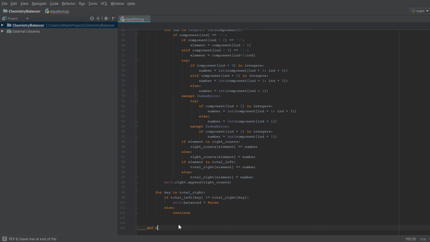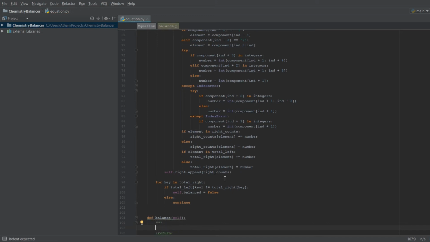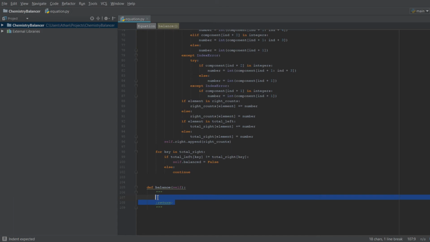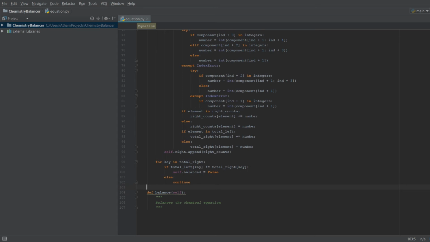So down here, we are going to write our balance function. So def balance, like this. And there we don't need any parameters, we just need self. We're going to make a little note and say that this balances the chemical equation, like that. Cool. Okay. Why is it giving me an issue? Too many blank lines. Okay, we'll take that one away.